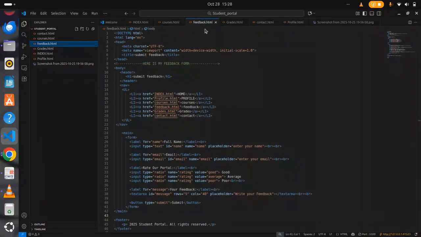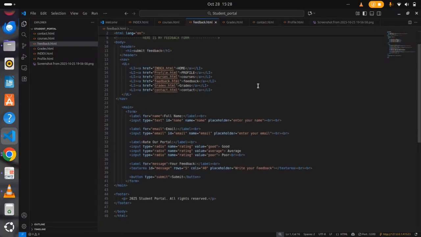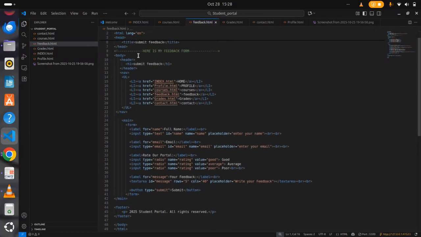You can see feedback.html. Start from here, doctype HTML and then language, head tag. What we write in the head tag is not visible, but it is compulsory, and then the body tag. What you write in the body tag is visible when you go live server and see your web page.